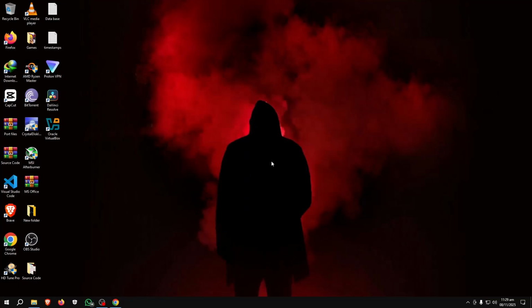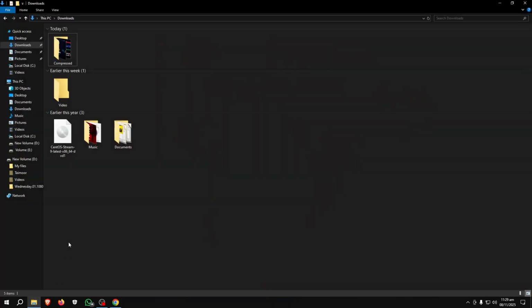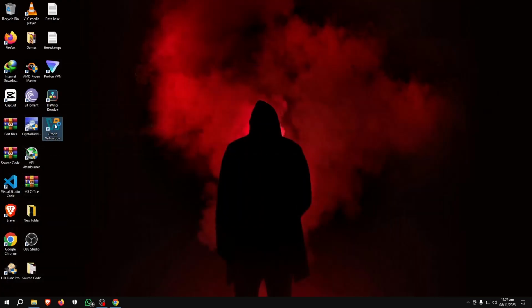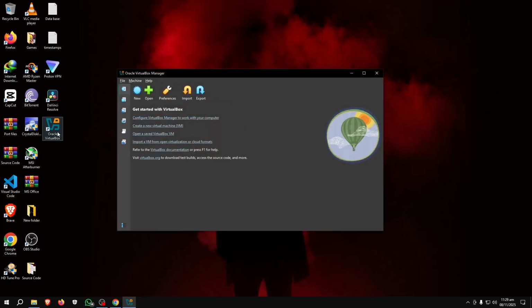And well guys, our download is completed. Let's go to our download section. Here you can see CentOS Stream 9 is downloaded. So now let's open VirtualBox and create a virtual machine in it. Open your Oracle VirtualBox which you have already installed.